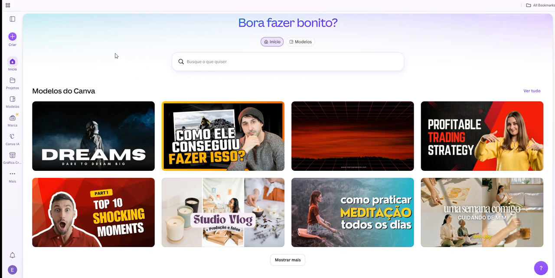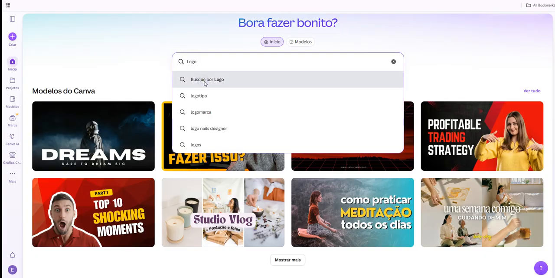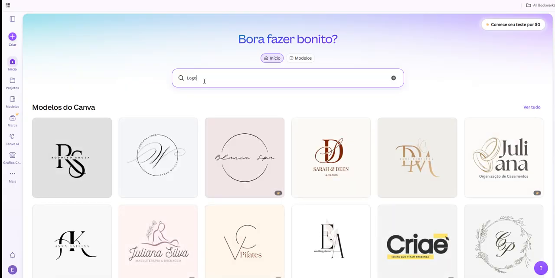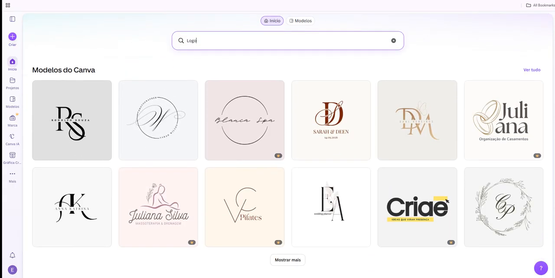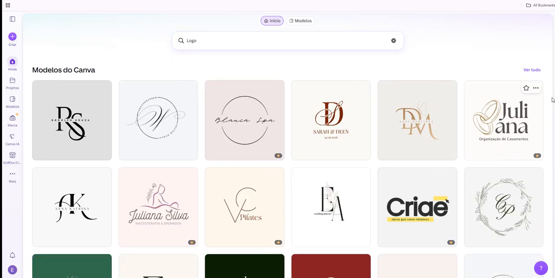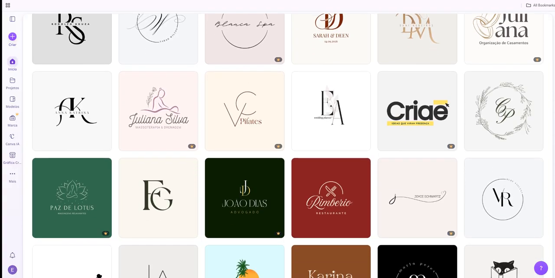In this video, I'll show you how to make a logo in Canva. First, open your web browser, go to Canva, and sign into your account. Once you're logged in, type logo into the search bar and select the logo design format to create a new project. Next, choose a logo template if you want a quick starting point, or start with a blank design.